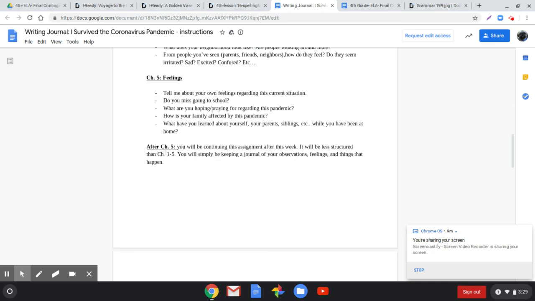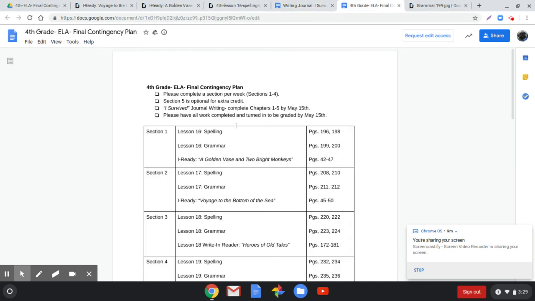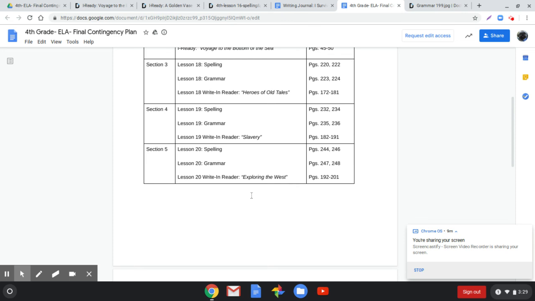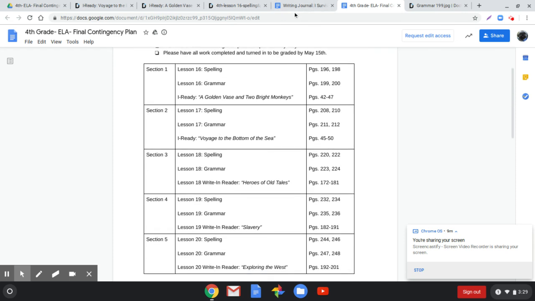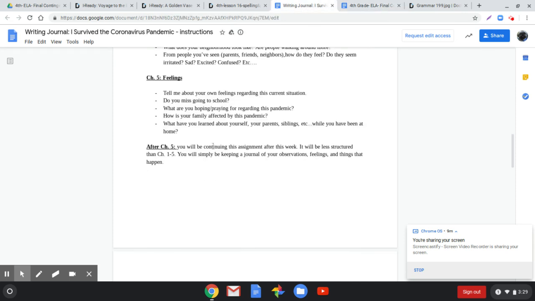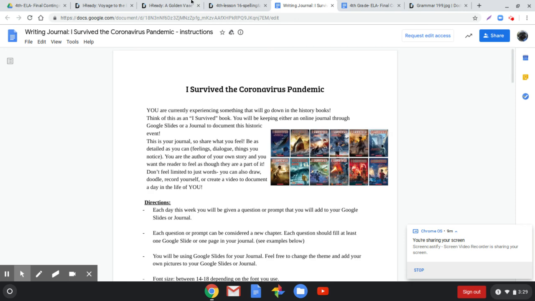Okay. After chapter 5, you do not need to necessarily be responsible for it. It says section 5 is optional for extra credit. So at least get through sections 1, 2, 3, 4. And I'm also assuming that on that writing journal after chapter 5, that would be extra credit too. So if you want to go above and beyond with your I Survived Coronavirus Pandemic memoir, that would be awesome. Of course, we encourage you to do your very best.